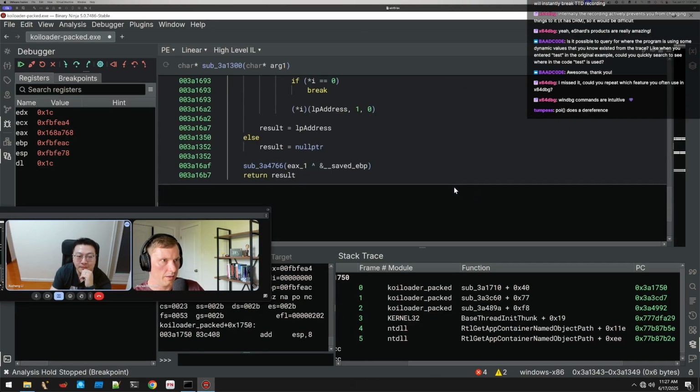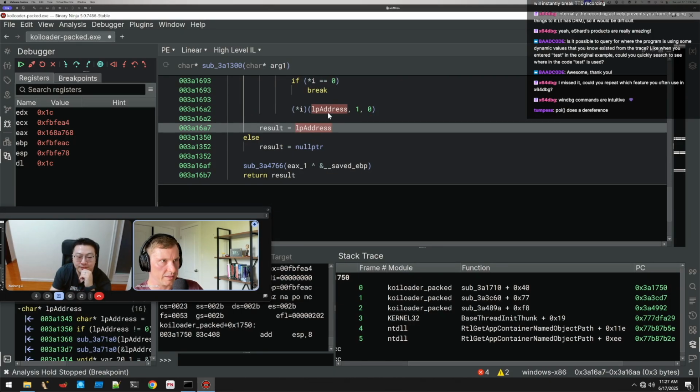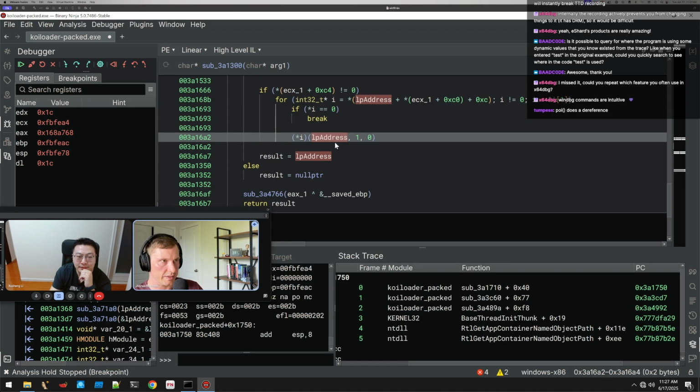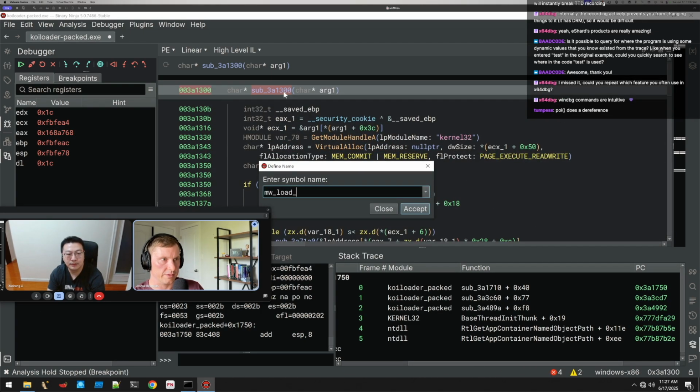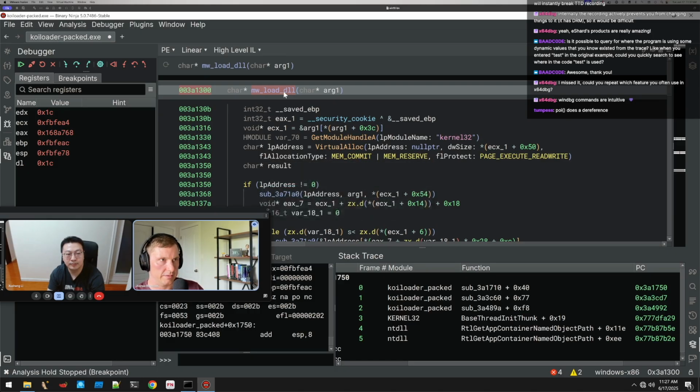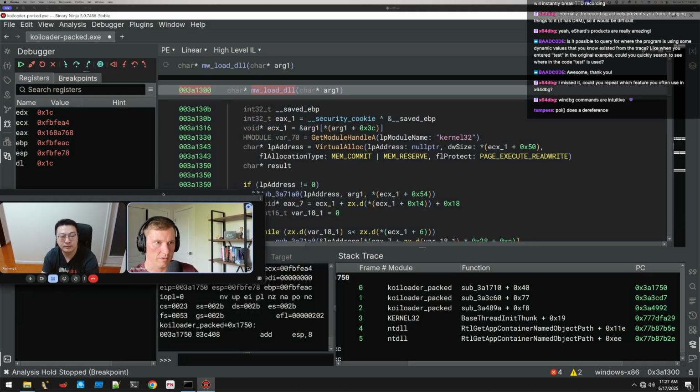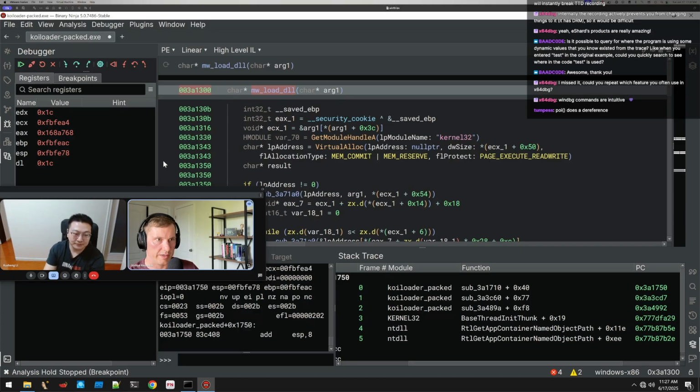But yeah, I think this is the mapping routine, and then this is the original entry point that's called. So let's go back here. So malware load DLL. I think it's a DLL. It might just be a normal portable executable. It doesn't really matter.